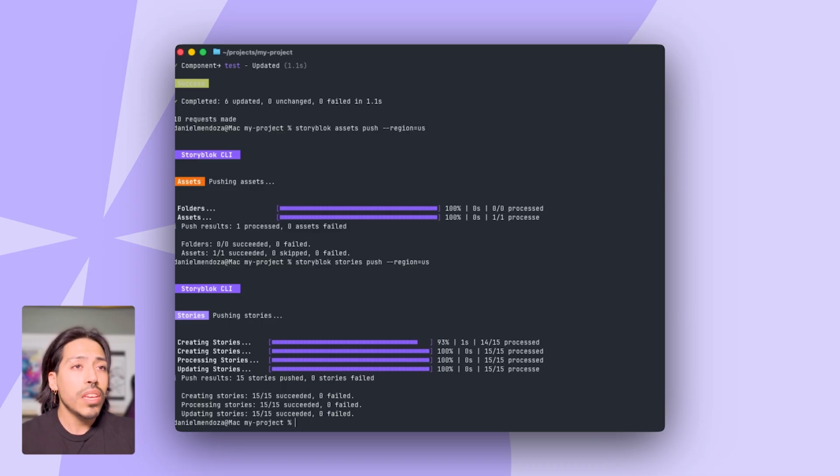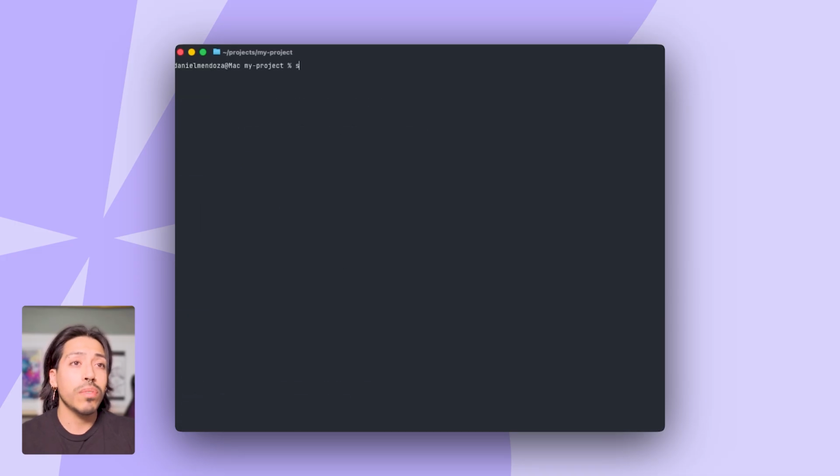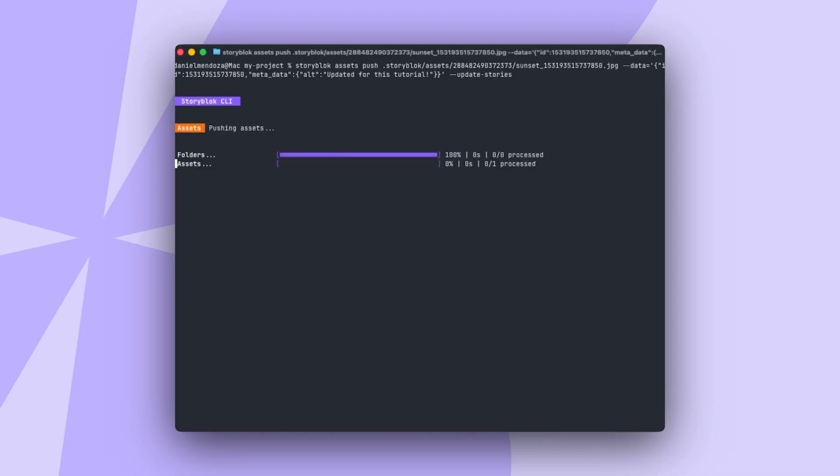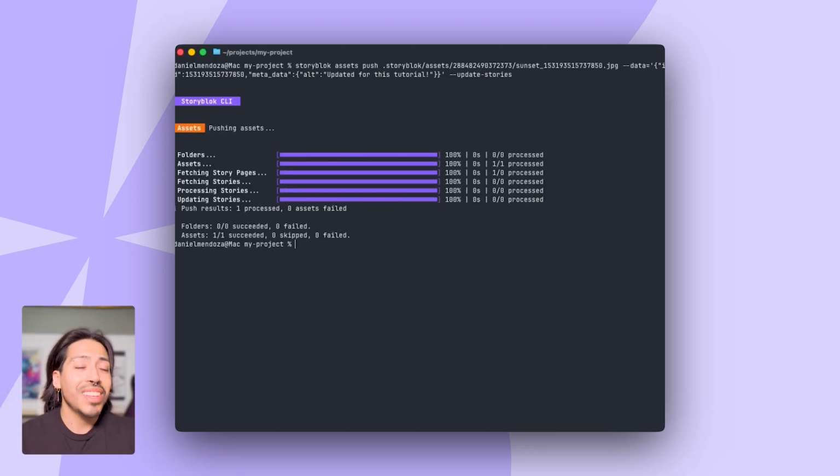You can even sync an individual asset or entry that has been changed and update all of the stories where it's referenced by including the flag update stories. Nice, everything ran successfully, and look at that, a fully synced space and across regions.